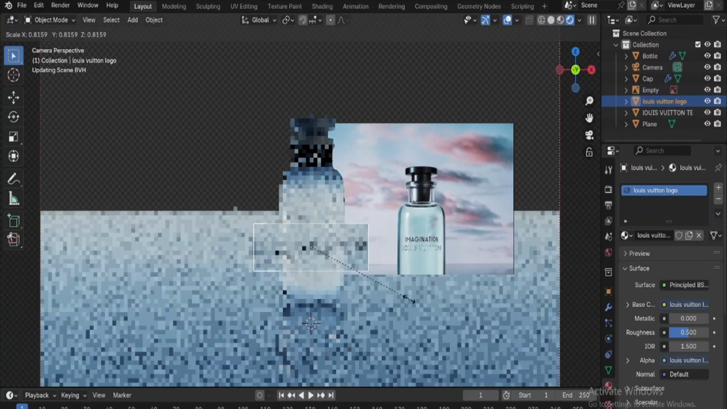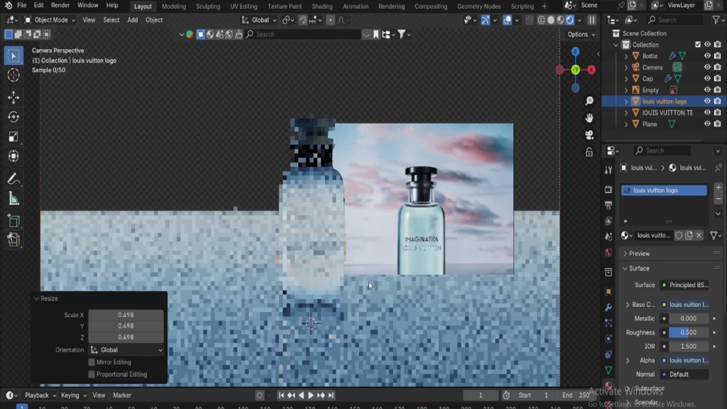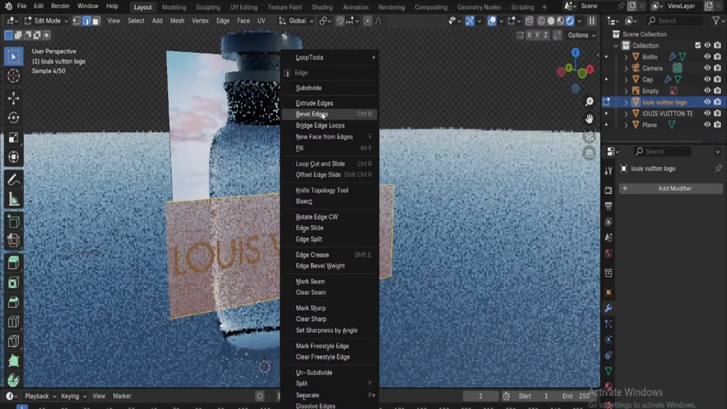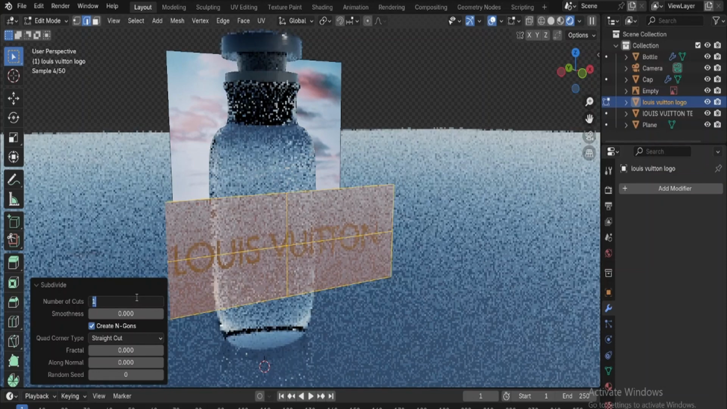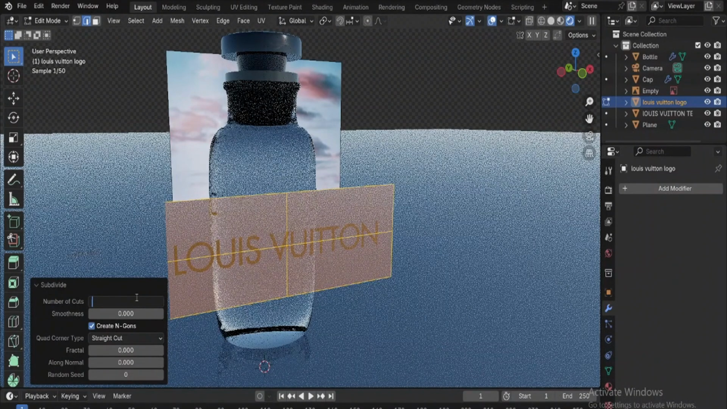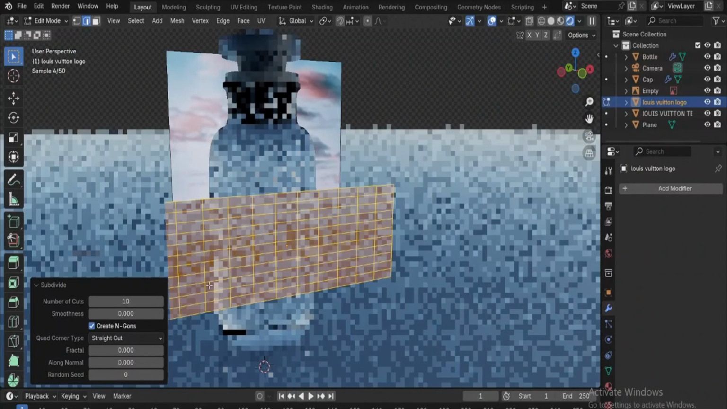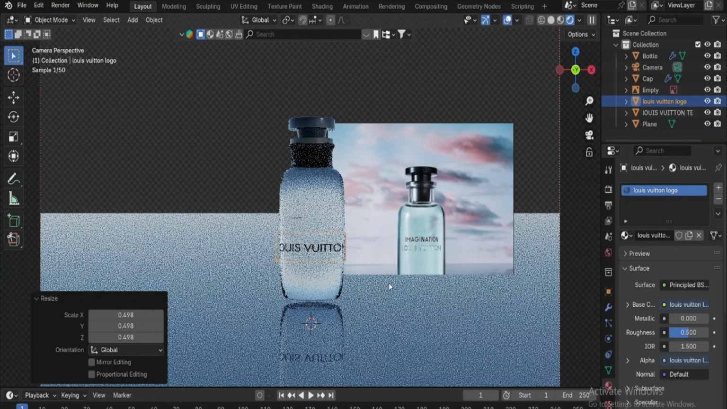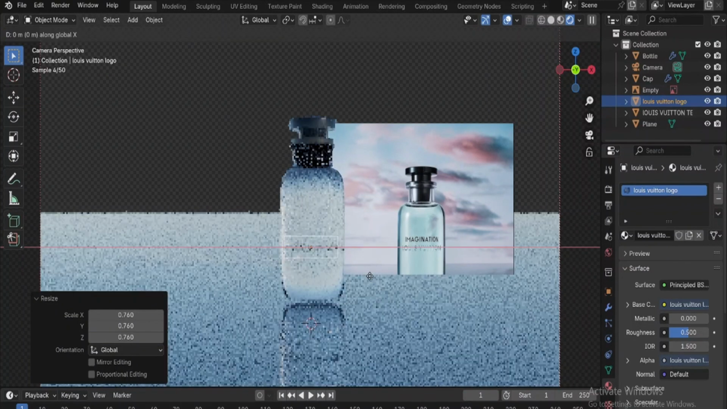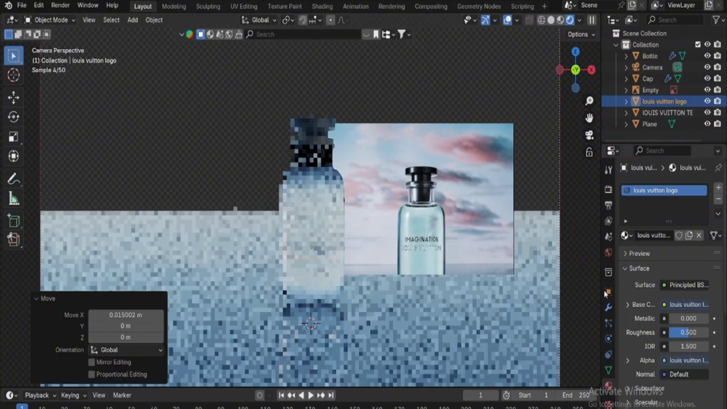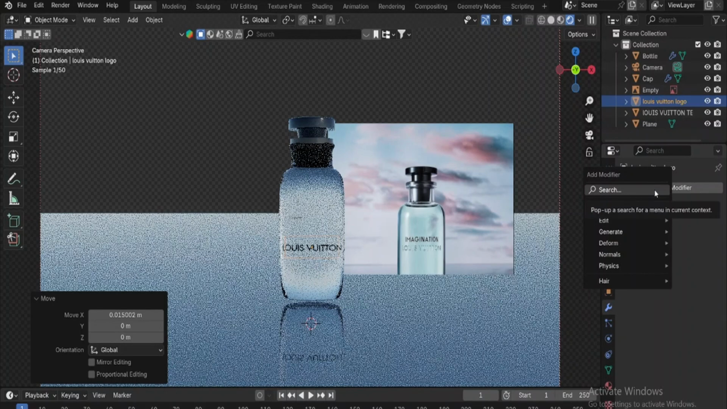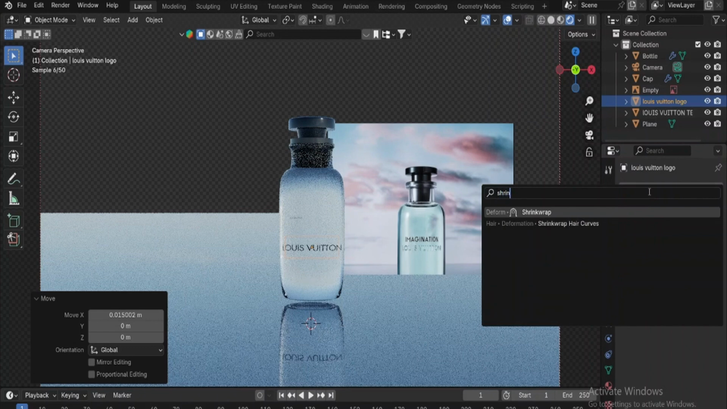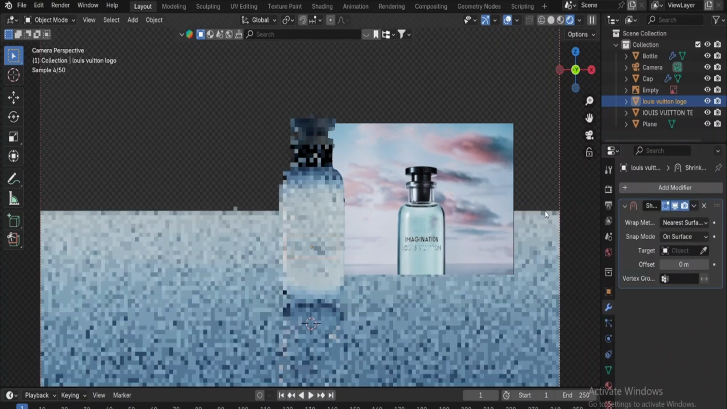Select the logo that you've added. Scale it until it fits the model. Press tab on your keyboard to enter edit mode. Right click, subdivide. Increase the subdivision number to any number you like. I think 10 is good. Add a modifier. The modifier is going to be shrink wrap.